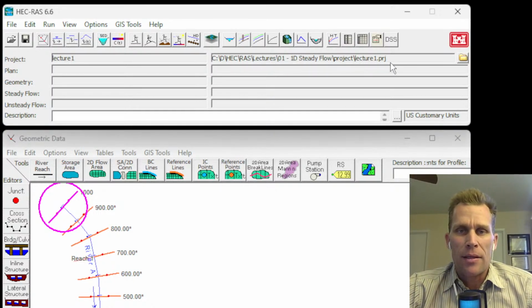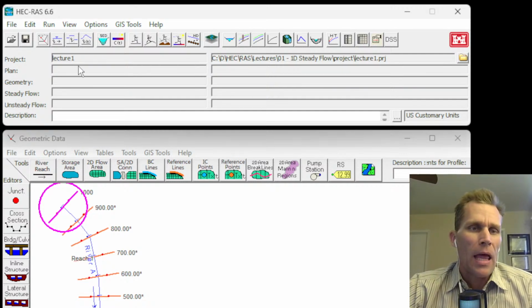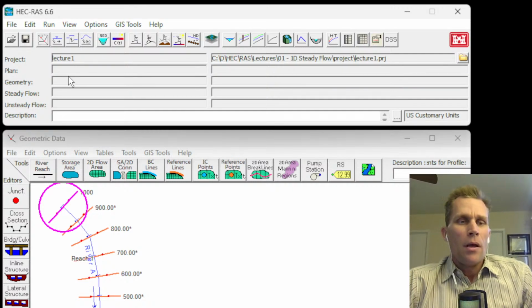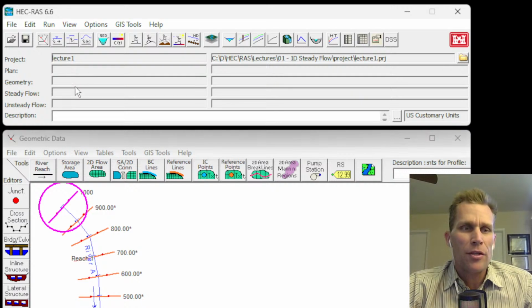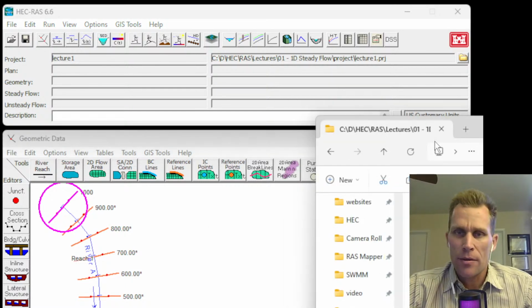This is the file path, at least as I've saved it on my computer. And then we also have a few other files here: the plan, the geometry, the steady flow. We don't even have our geometry file saved yet. And let me open up my project directory.